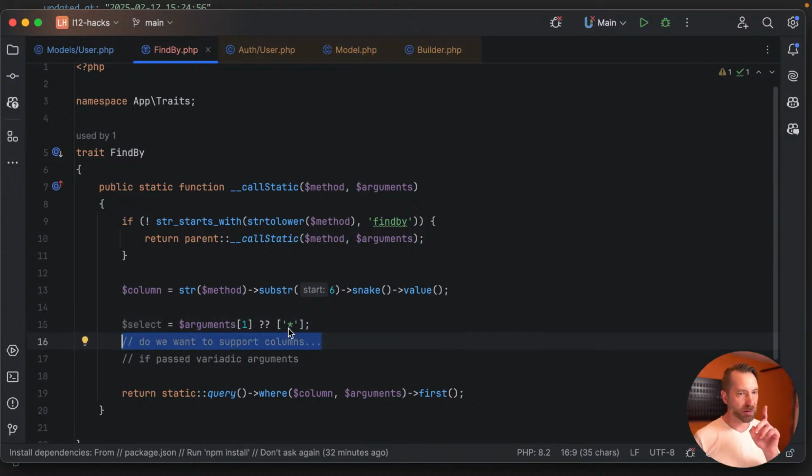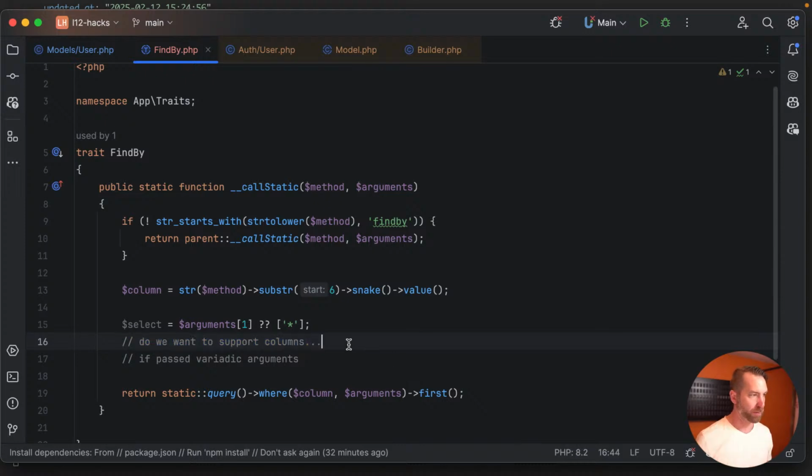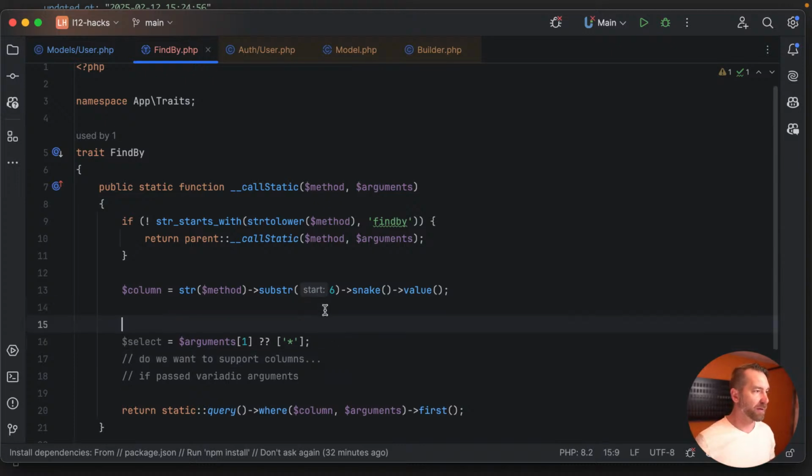Now we need to know when to chain first or not. Because we don't want to chain first. We don't even really want to chain select. So let's just say query.